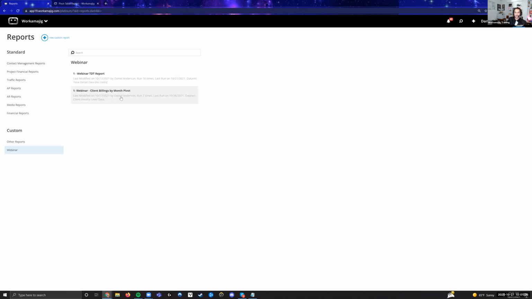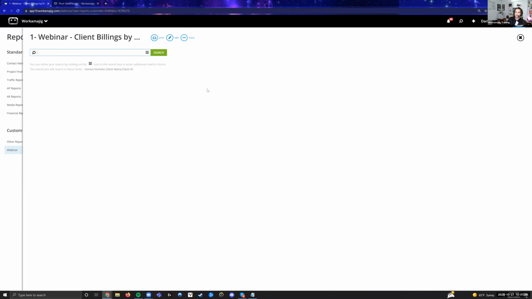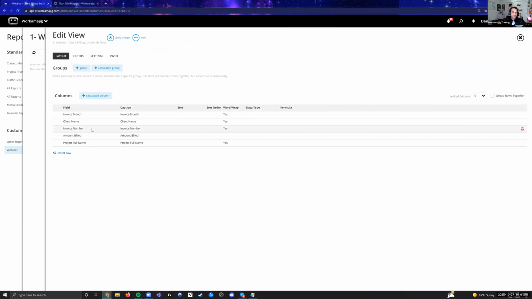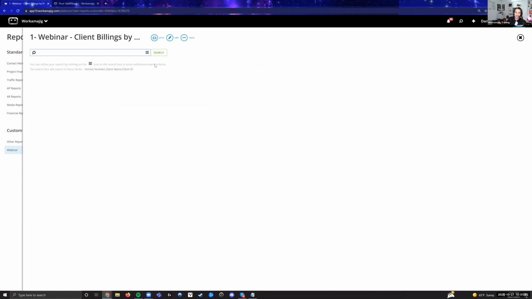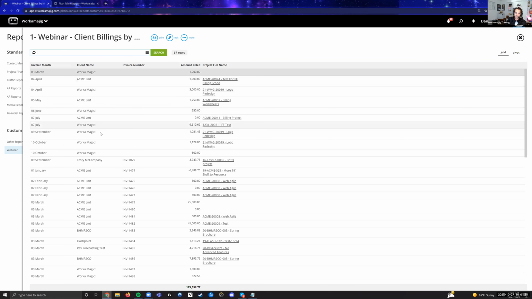But that report here is client billings by month. This is a very similar report to the first one that we were taking a look at. It's basically looking at one line per client invoice here, and it's pivoting that data into a timetable. So if we look at the edit section of this report here, it's just saying, hey, when was this invoice created? Who's the client? What's the invoice number, the amount billed, and the project name? So it gives us some information to work with from a pivot perspective. And again, if I pull it, it does give me some useful data here.